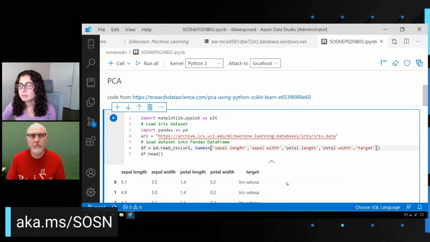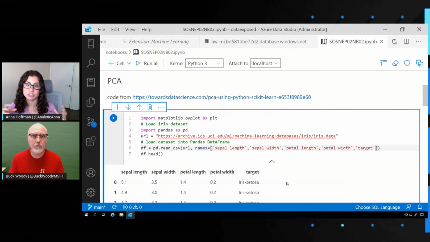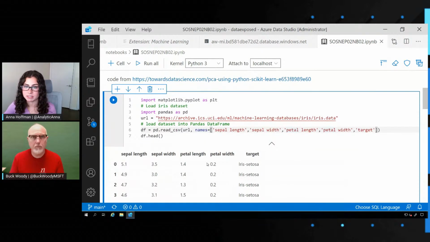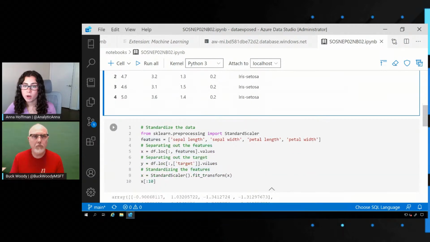So this example is using PCA, principal component analysis. Like Buck, you were mentioning earlier, where we're basically trying to reduce the number of dimensions. So here we have 4 dimensions. Again, this is a very simple example. You could have thousands here. And what we want to do is turn this into just 2 features.